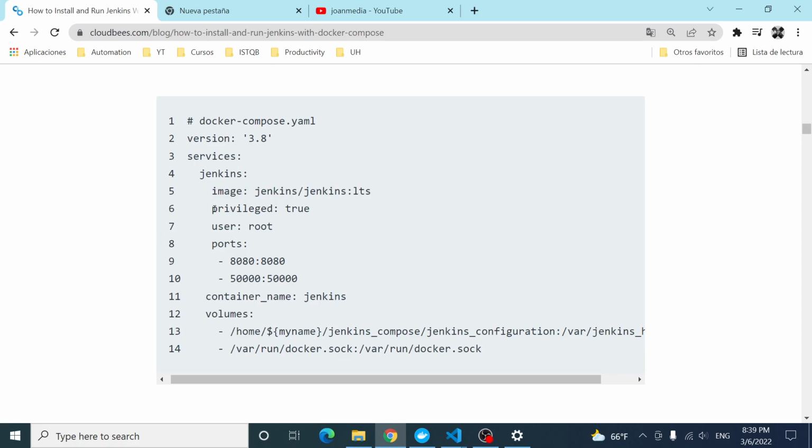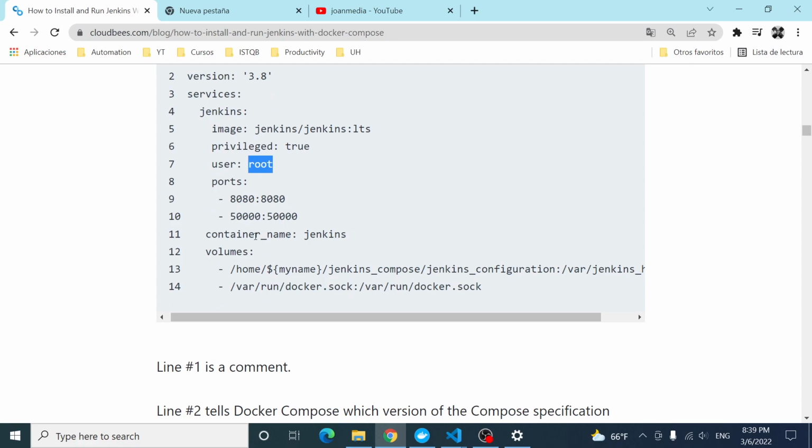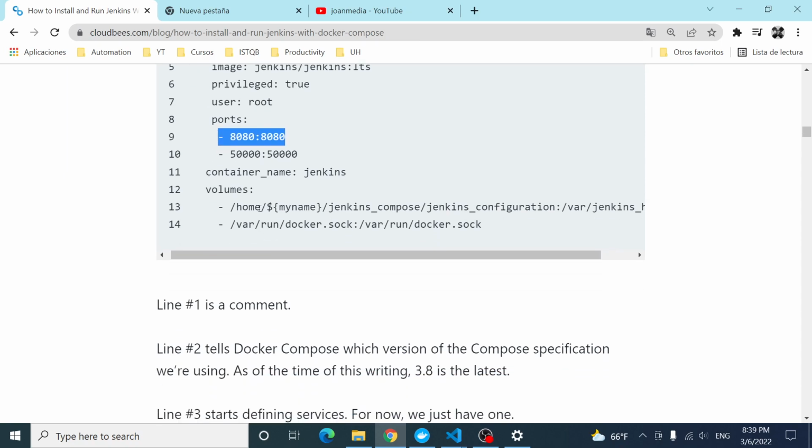We have to set privileged to true. That's the flag that we need. Also, we need to set the user to root. And also, we want to expose the port 8080, and also this other one over here, but I am only going to use this one over here. The container name in this case is going to be jenkins.